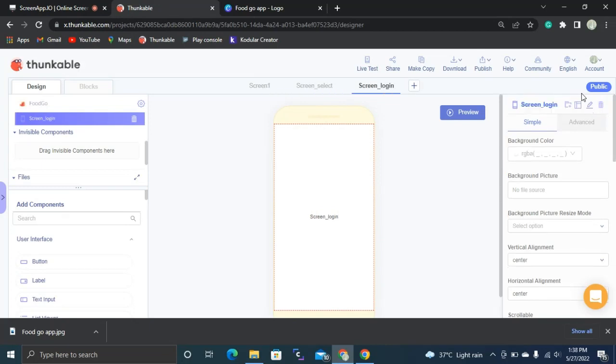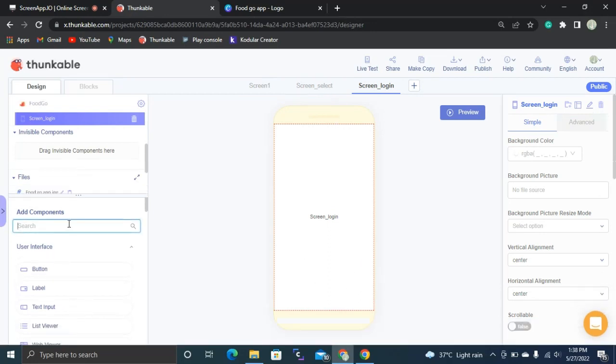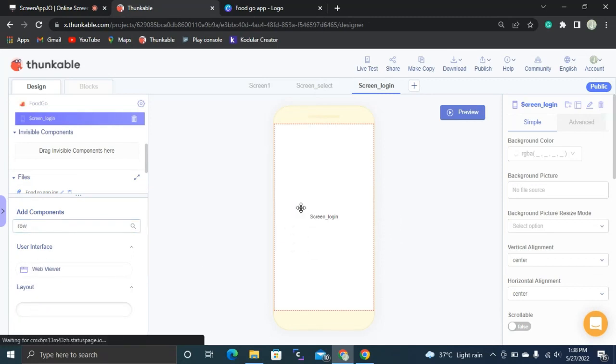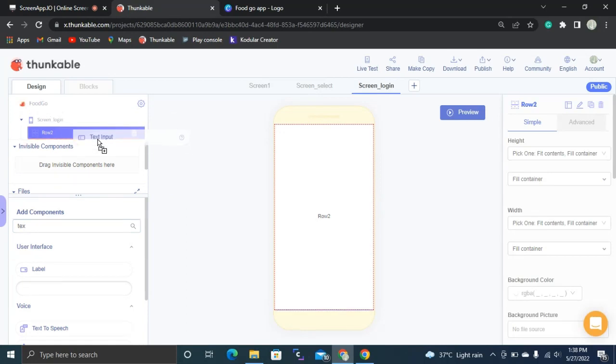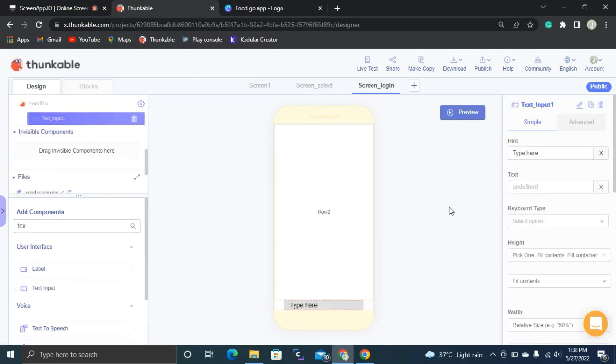Screen login. So this is going to be the app's screen ID. Then what I'm going to do next is drag and drop one row here again. Inside this, we need to drag and drop a text input after the row 2, or inside the row 2. So then I'm going to drag and drop the text input again.